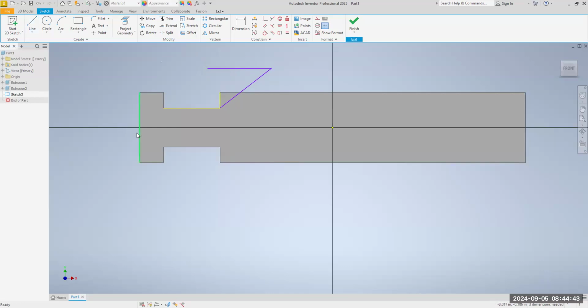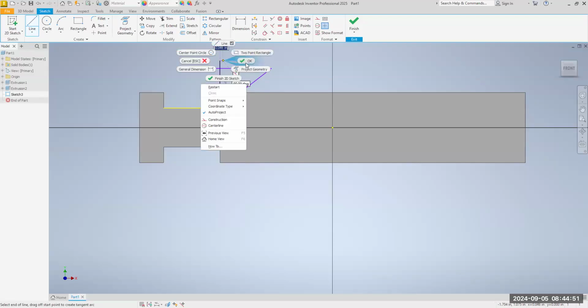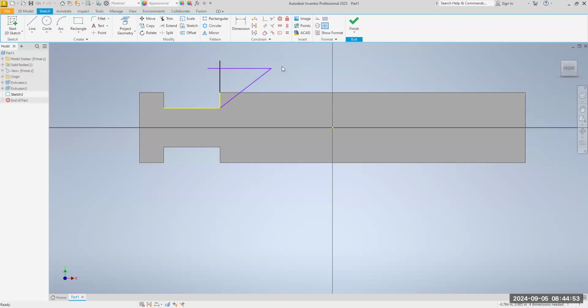Okay. Now, I'm going to draw another line. I'm going to go straight up like this. Click, right click. Okay. So I created a triangle like that. All right. Now I'm going to use my trim. I'm going to trim here and here. Do a right click. Okay.